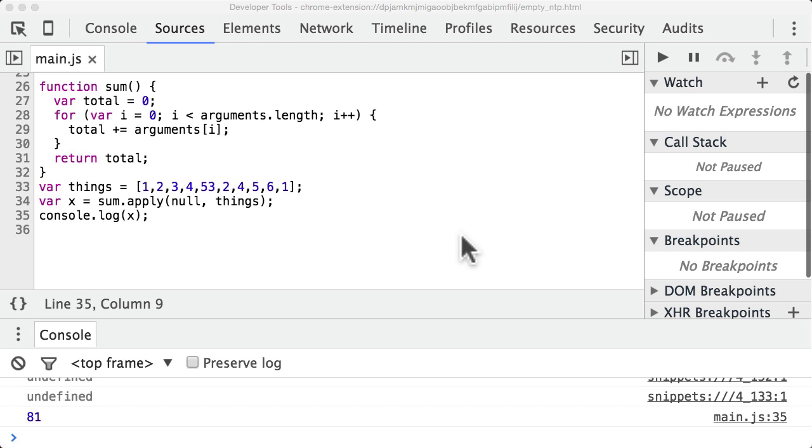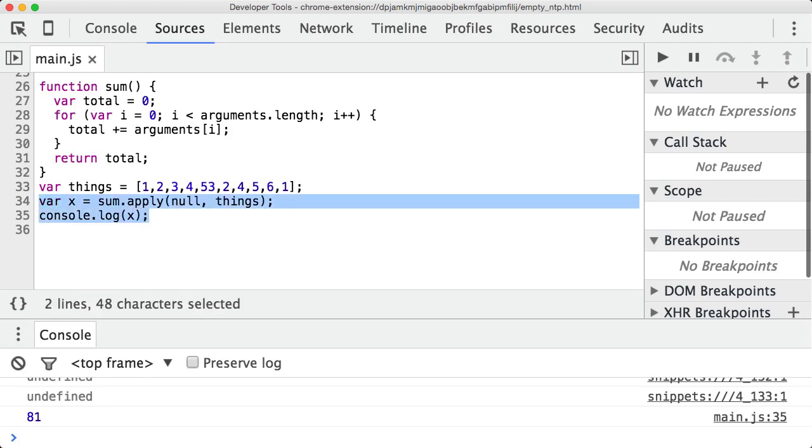Okay, so that's call and apply, and there's actually a third way of stabilizing the this keyword, this variable, and that is via the bind function. So let me comment these out.